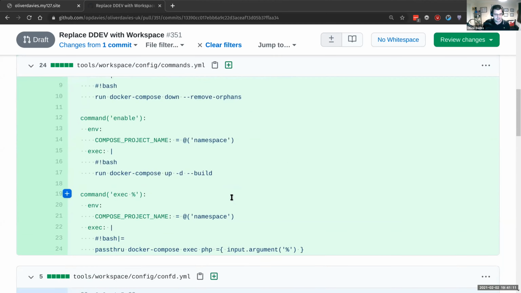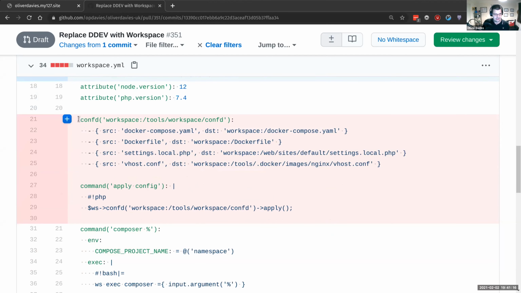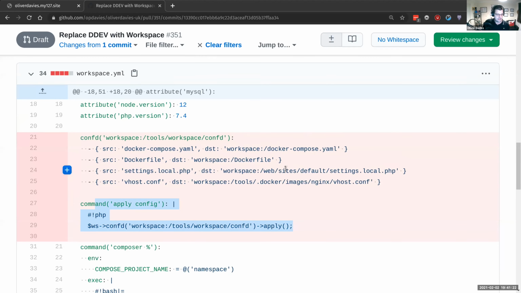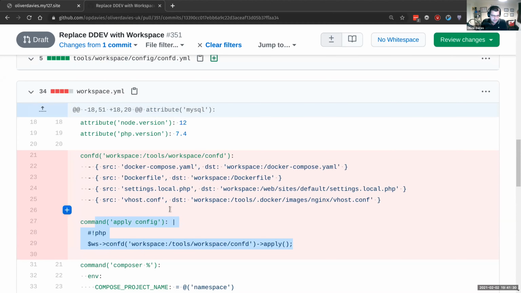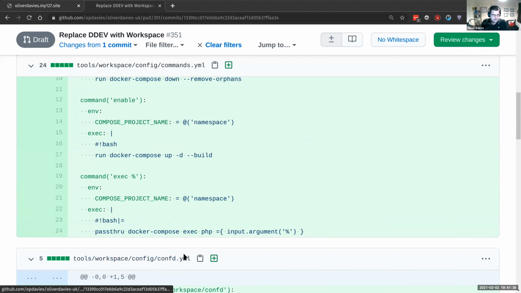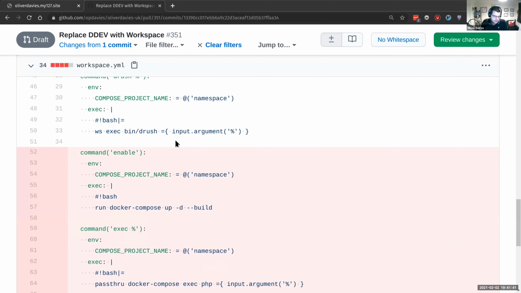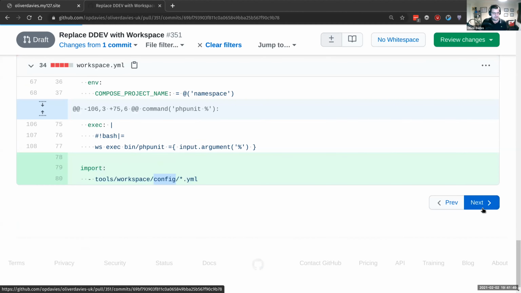Yeah, we just extracted some things out. Because this is YAML, we could do some includes. So this is just moving confd and moving the apply config command and the attribute here. Then the common commands, like we'd have disable and enable at every project, and exec. So this is just moving those out into these separate files here, config.yaml and commands.yaml. And then, at the bottom here, you can just do an import for everything inside the config directory and include it there. So this is just tidying things up, really.